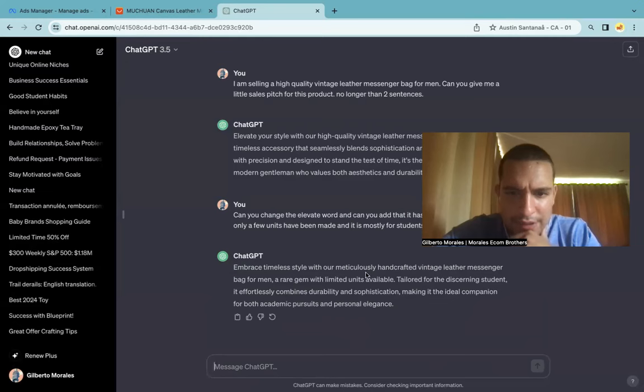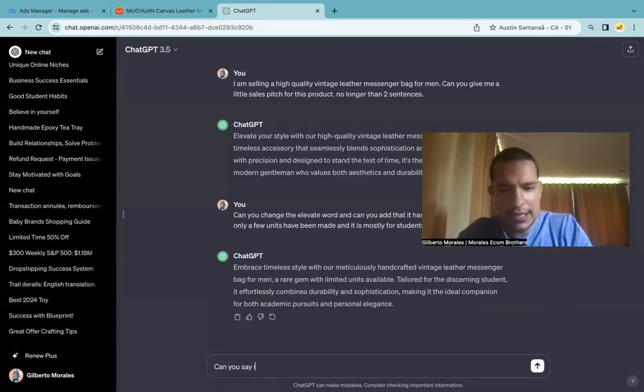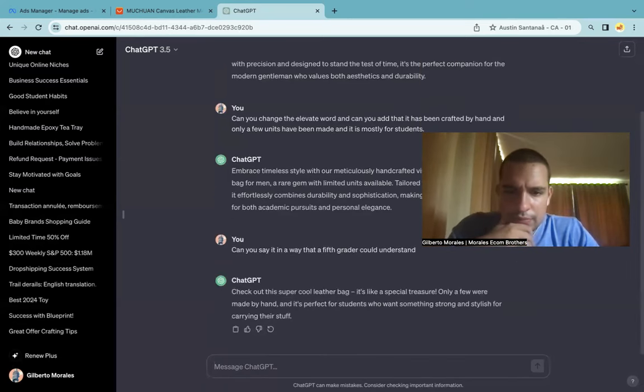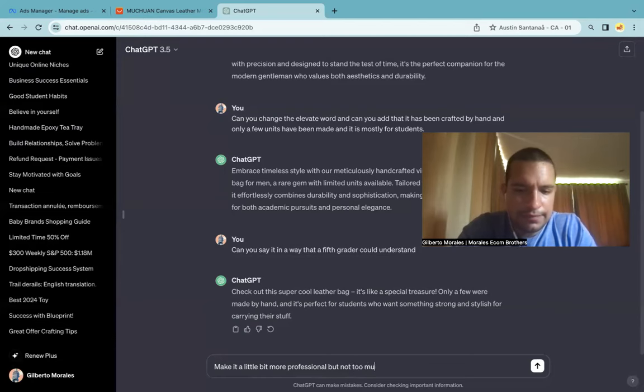Embrace timeless style with our meticulous handcrafted vintage leather messenger bag for men, a rare gem with limited units available, tailored for most, you need to understand that most people won't understand those complicated words. Can you say it in a way that a fifth grader could understand? Check out this super cool. Okay, make it a little bit more professional, but not too much.